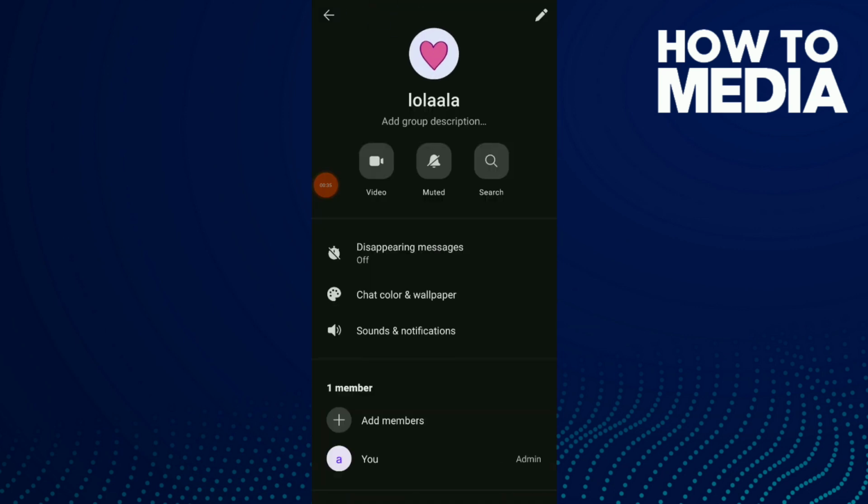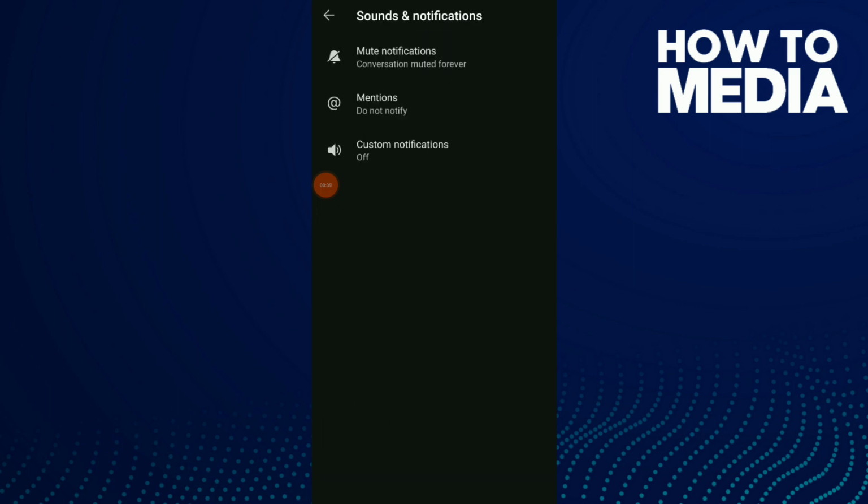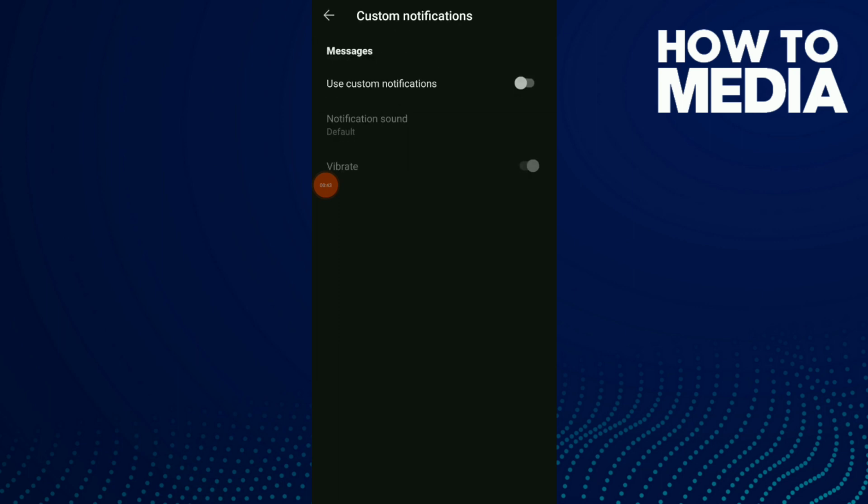and all I need to do is click on sound and notifications and click on the last option, which is custom notifications. And now you have messages, use custom notifications, turn on this option, and this is it.